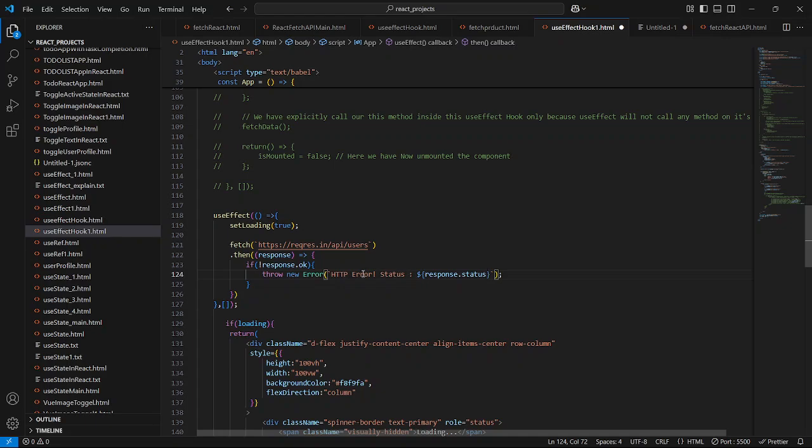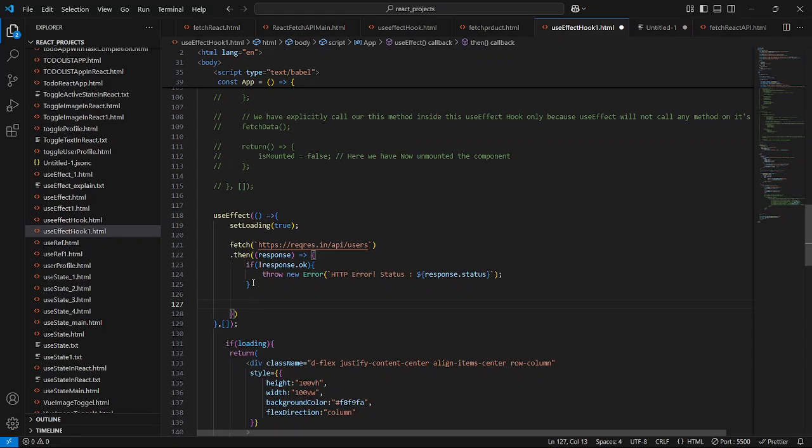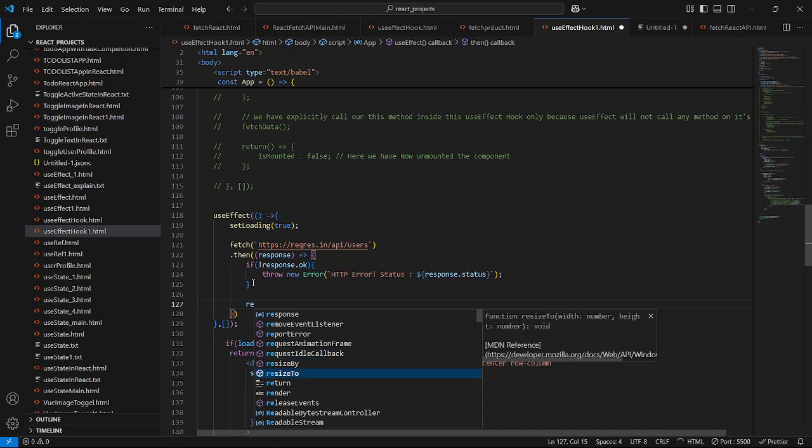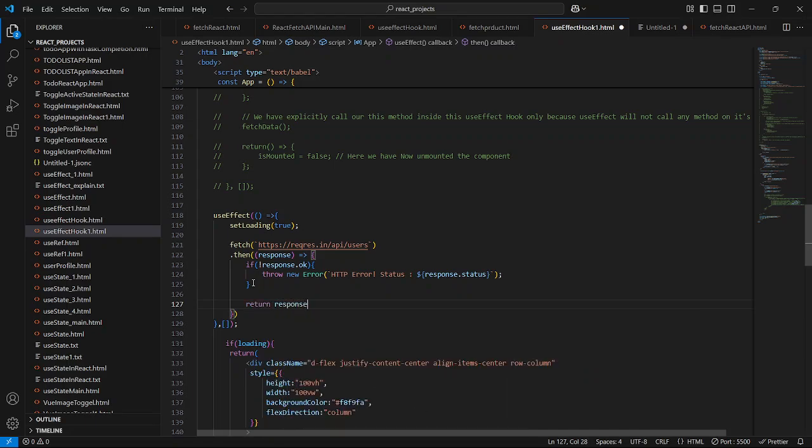We will say HTTP error if there is any error inside this if block. The control will come here and we won't see anything further, because the control is here and we are going to throw the error. So control will remain here only. If this is not the case, we will return response dot json, in the form of a JavaScript object.